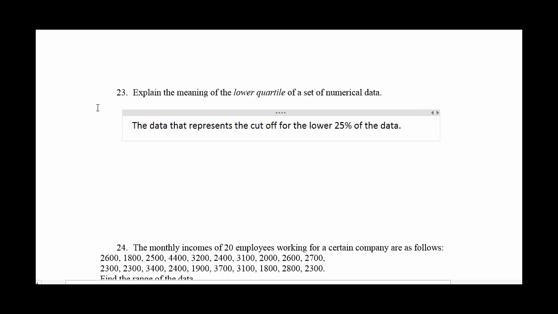In other words, if you have a bunch of numbers in order, there's a number that would be the halfway point, that's the 50% mark, that's the median. There's a number that would be the 25th percent mark. So 25% of the data is below this number, 75% is above it. That lower quartile is what we refer to as that. That's the cutoff for the lower 25.